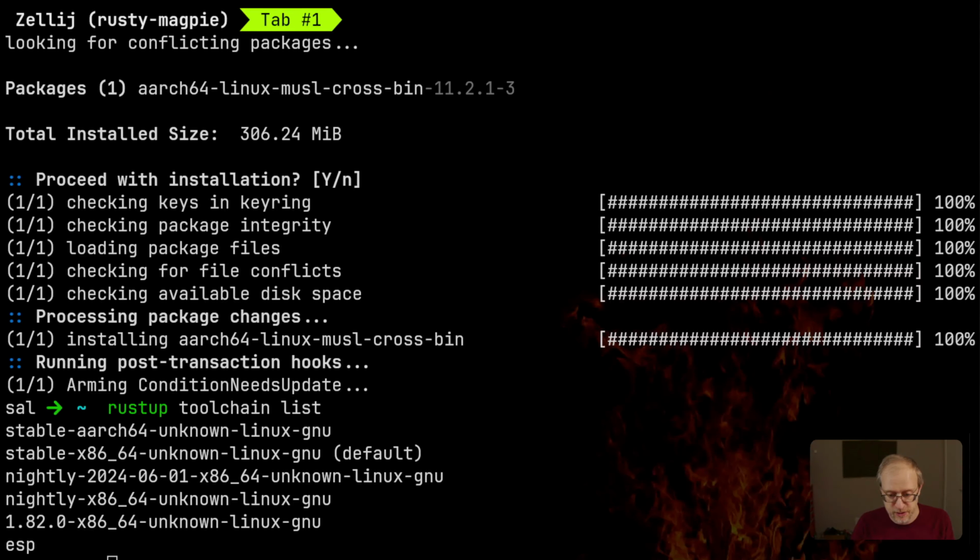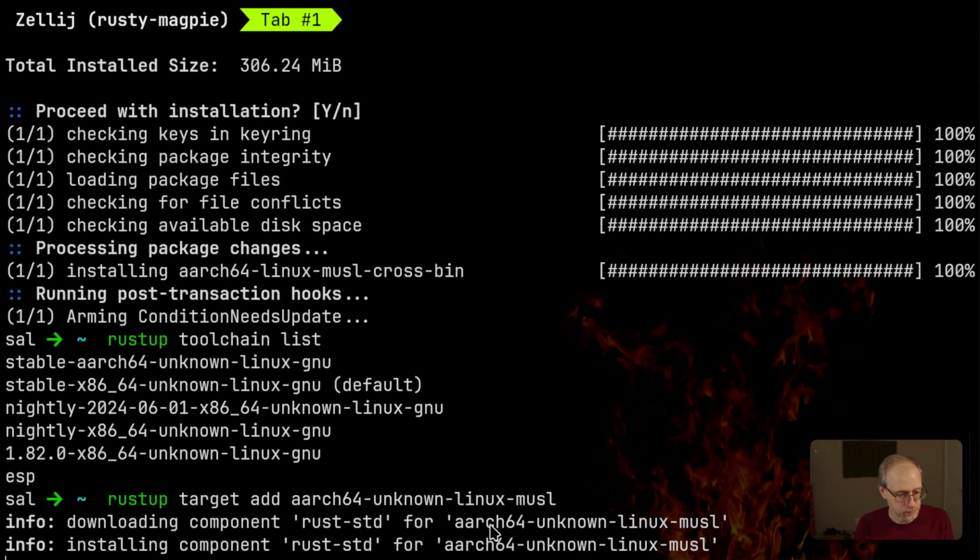It's exactly the same name, like this. So the arch is aarch64, and it's not the same name: unknown-linux-musl. And that will install your Rust compiler for this platform.